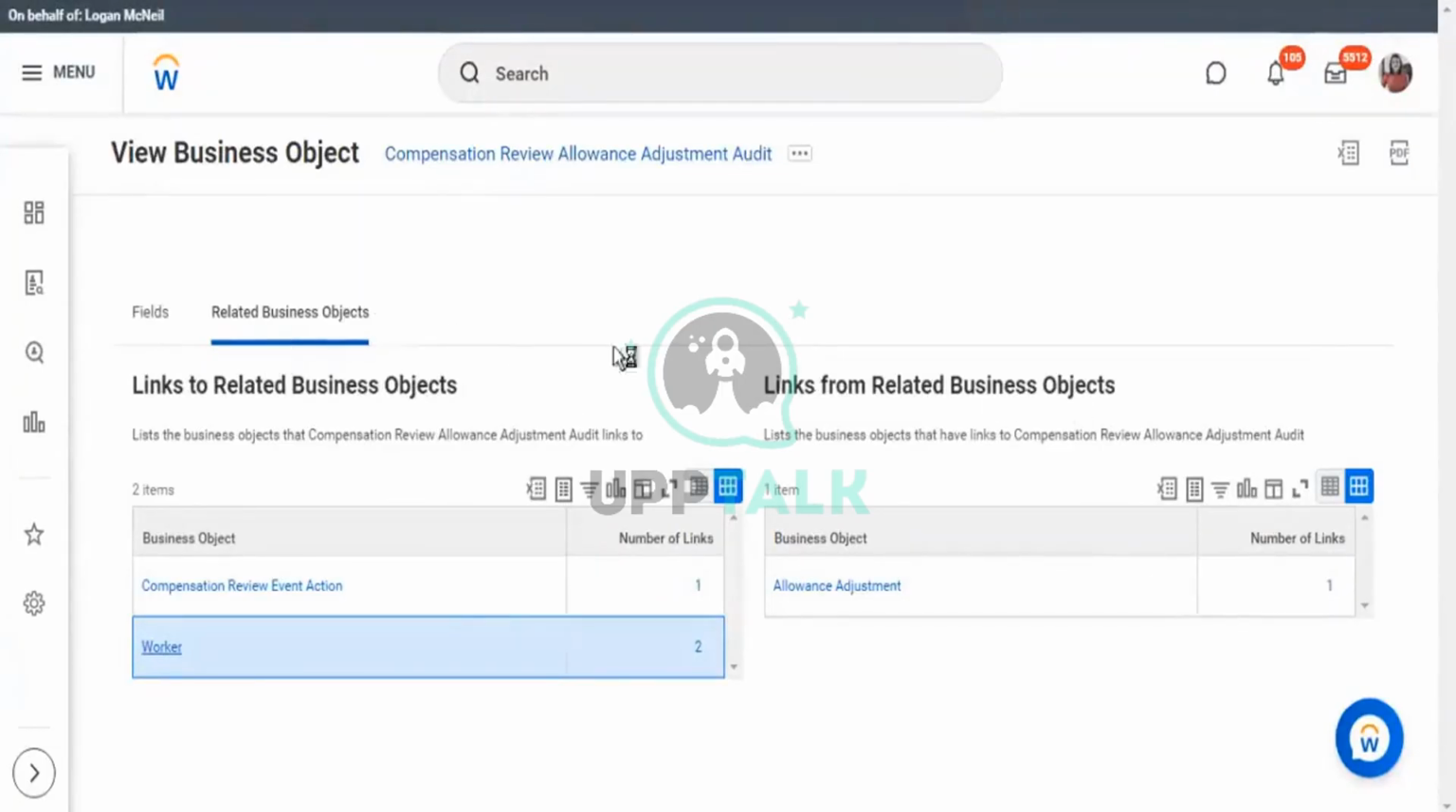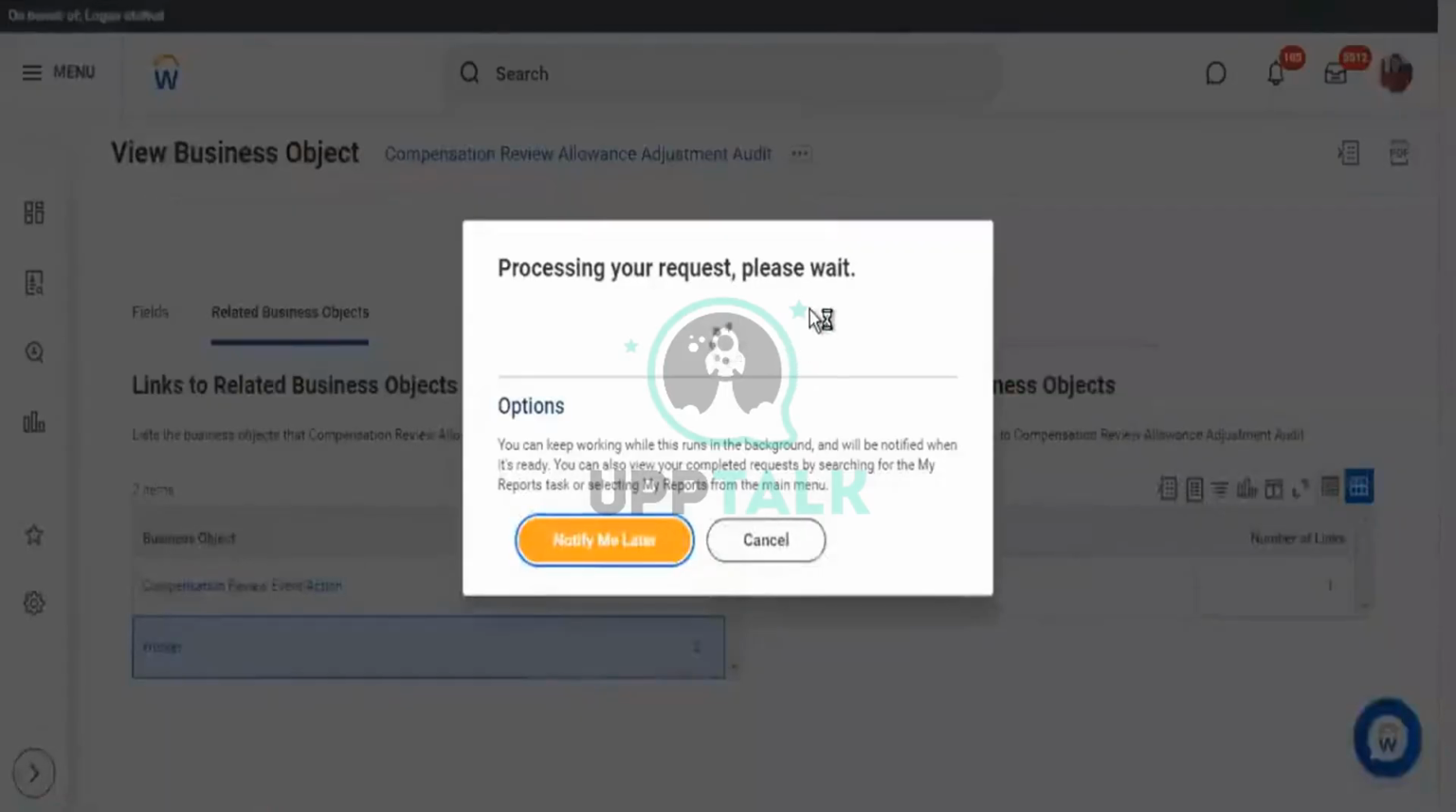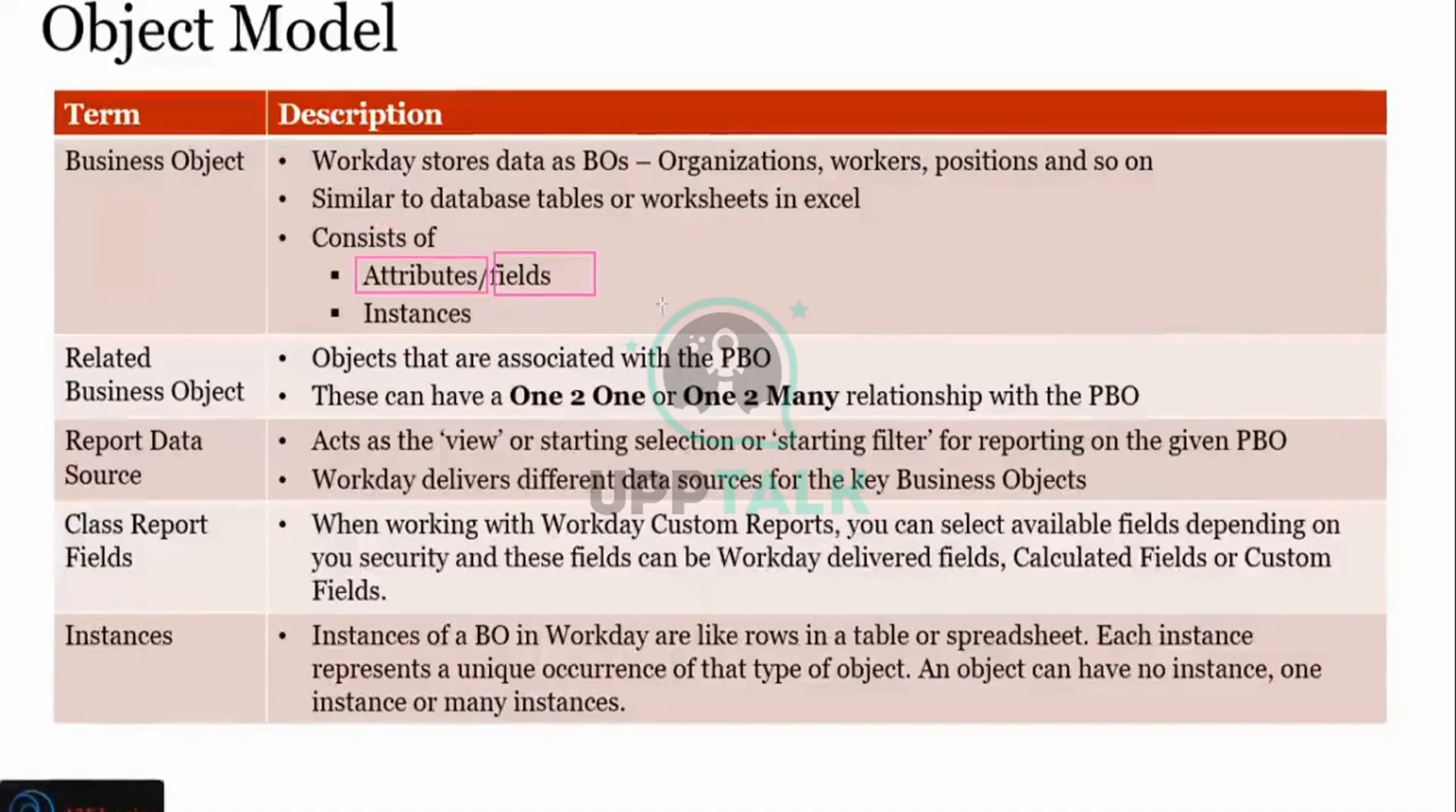Who has delivered this interrelationship and these business objects? It's Workday. Workday has delivered all these business objects. Workday has delivered these interrelationships. Can I go and change them? No, I cannot. Workday has already established which business object is related to which other business object, whether it is a one-to-one or one-to-many relationship. What can we do? As part of using Workday, we create instances, but then we can also add fields.